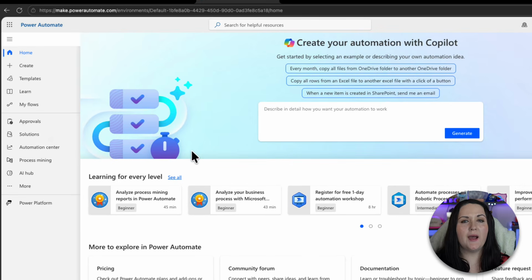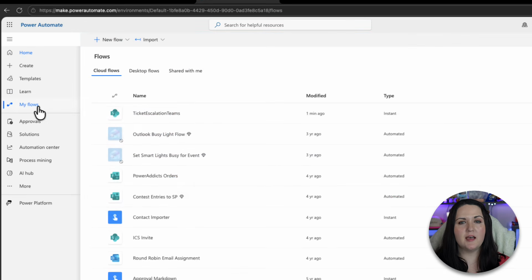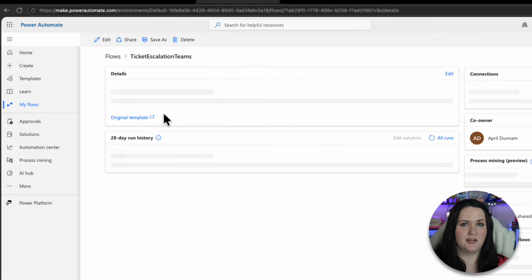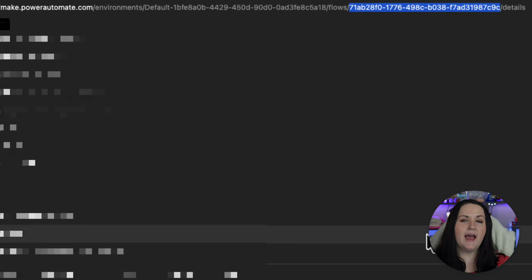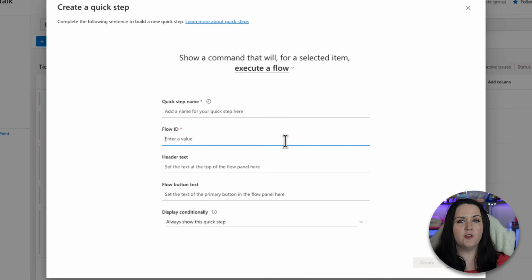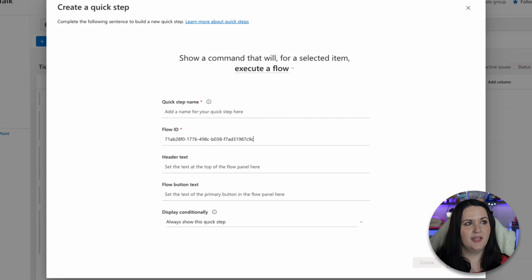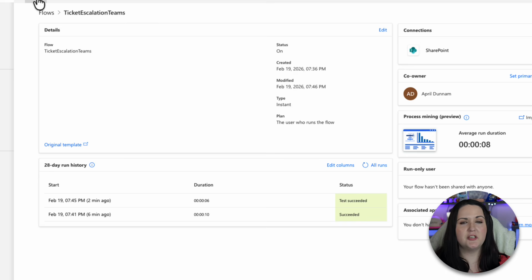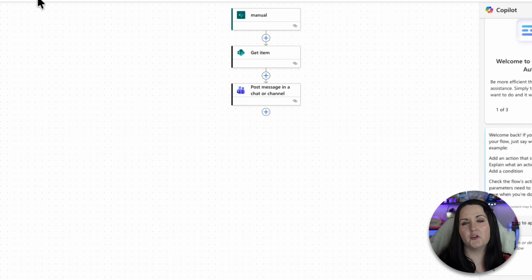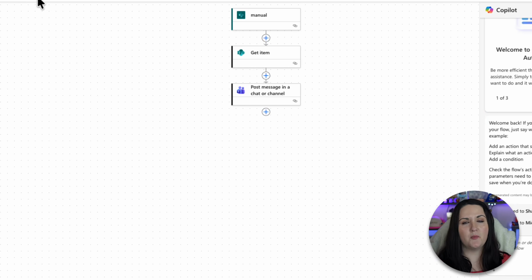You'll jump over to Power Automate and select your My Flows tab and select your flow from the list here and copy this GUID right after flows. That is your flow ID and you'll paste it in here. And if we go back to this flow, what I'm actually doing is creating a better version of that ticket escalation, because remember, in the quick step to create a Teams chat, we can't customize the message.